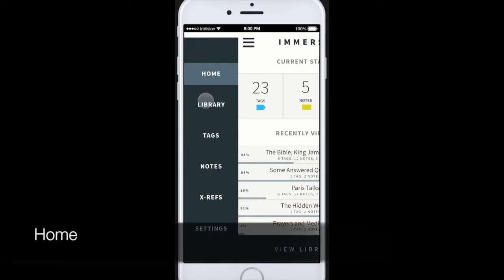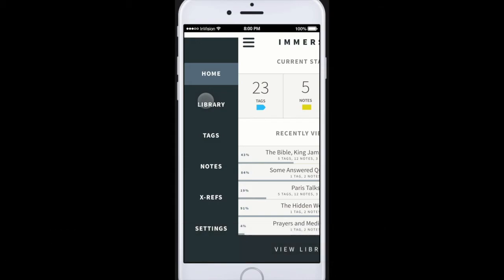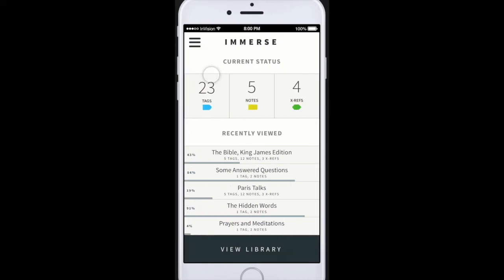Now this is the interesting part. Once we've created all these tags, notes, and cross-references throughout all our searches and all our reading, what do we do with them? Well, first, what we can do is we can go home and we can see the stats.